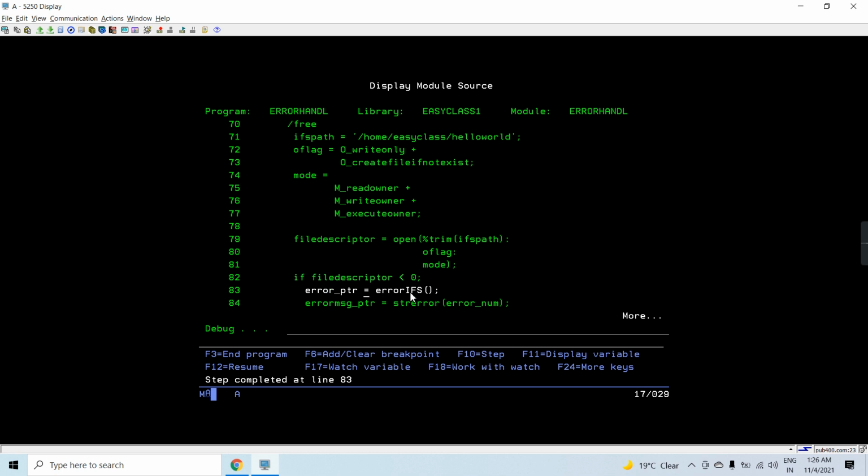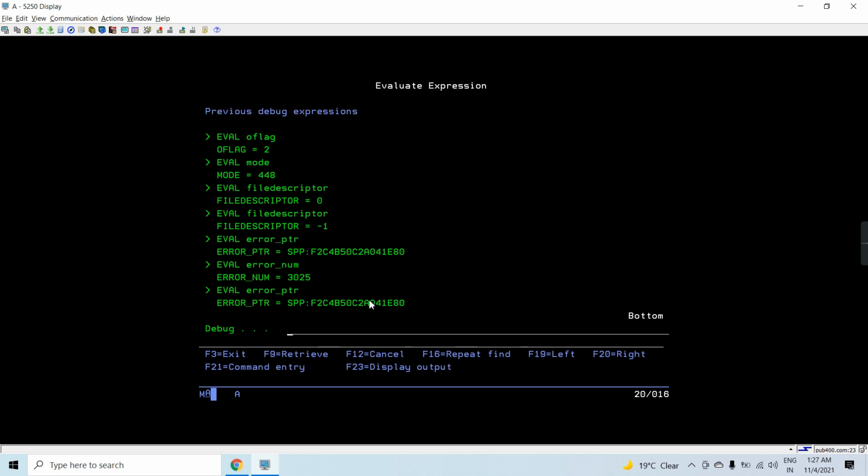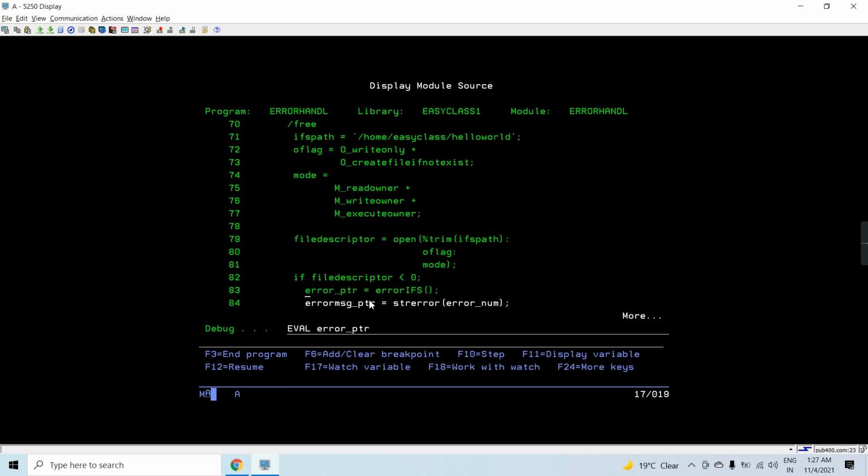So descriptor is 0. Now we call this API error IFS, which will return me a pointer to this. So this error_num depends upon this error pointer. So at this address this value is present, 3025. Let me show you. So you can see this is the address, and at this address the error number is 3025.